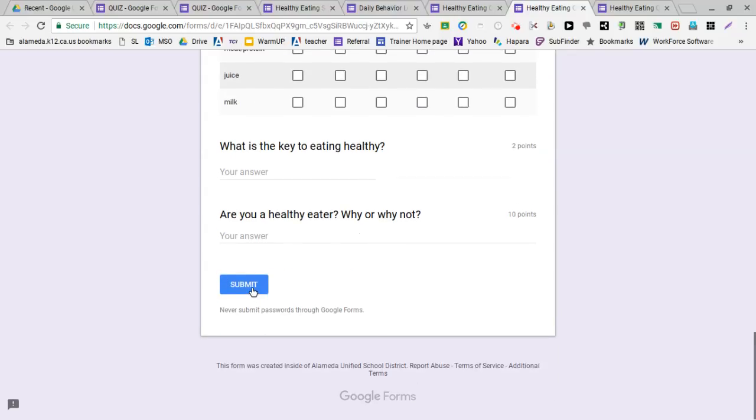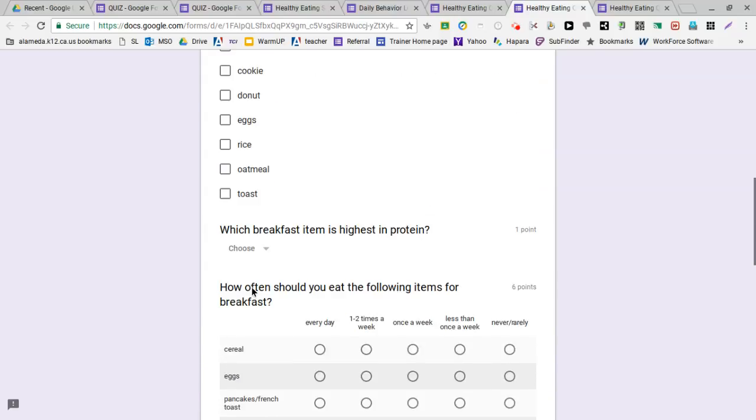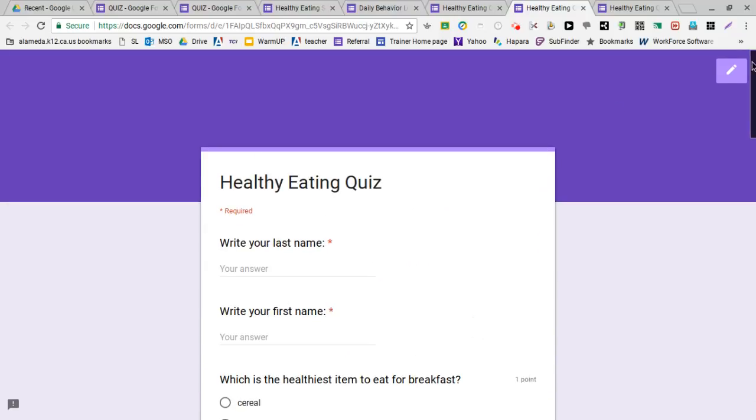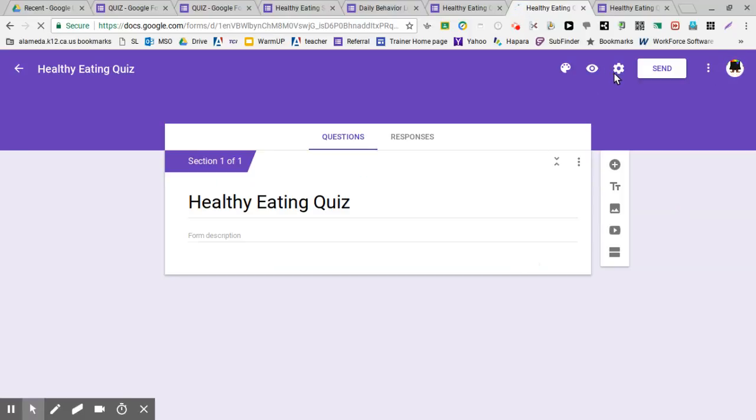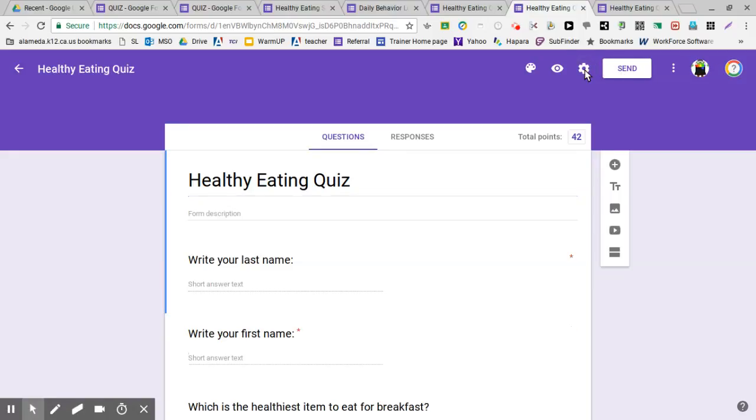When the student is done, they'll hit the submit button. And that turns it from a survey into a quiz. And again, the way that I did that was I went into my gear at the very, very beginning, and I selected and turned on quiz from here. And then as I went through, I assigned point values to everything.